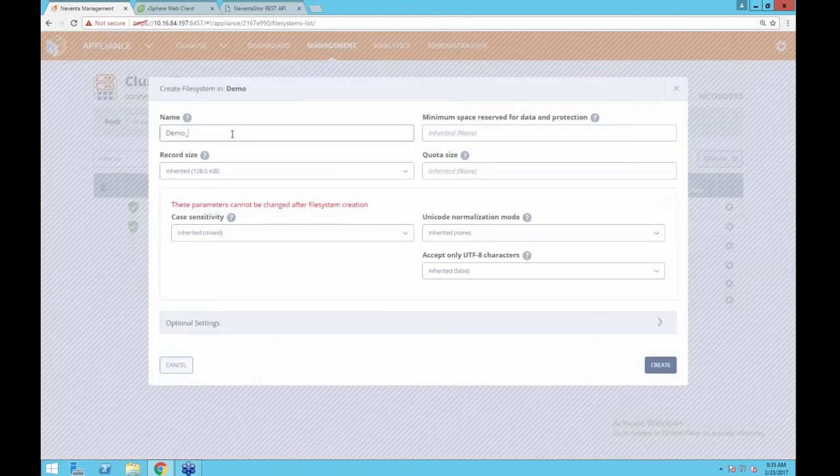Again, just keep it simple. We'll call it demo FS. I can hit the basic settings on here. If you need to do more advanced settings, they're optional, but these are the things that are standard day in and day out that most of the users will need, to make it nice and simple.